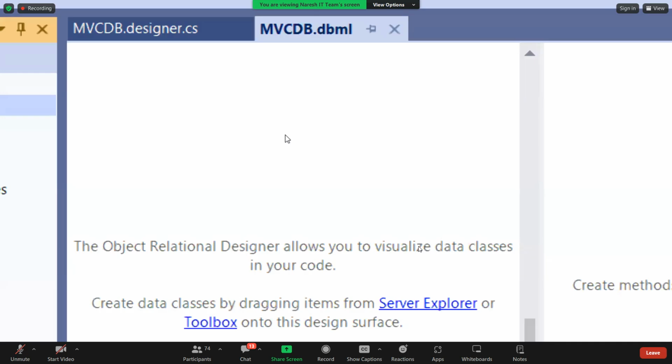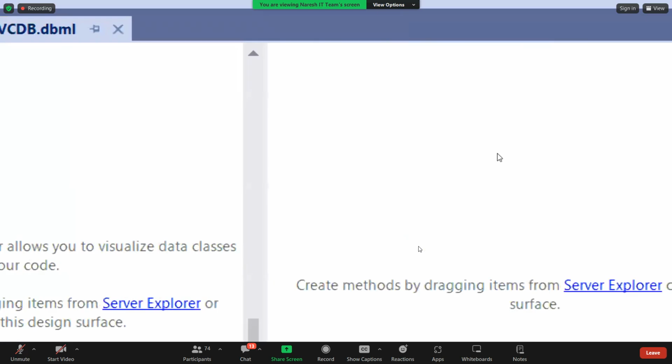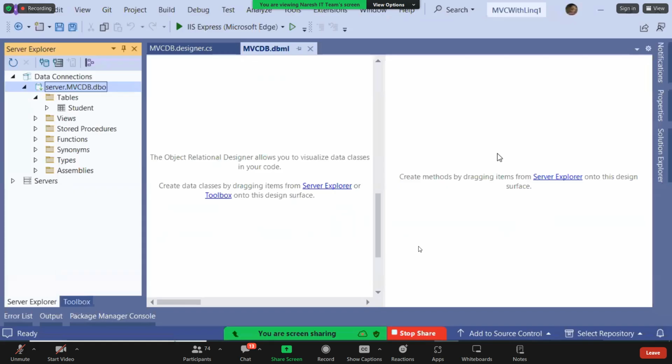If you want to work with procedures, drag and drop them on the right-hand side panel, where your tables will be converted into classes and your procedures will be converted into methods automatically without writing code. That is the specialty. Are you clear? Model classes you don't need to write from now onwards. Earlier, till yesterday, you wrote your own model classes, correct? From now, we are not going to write them. Who will do that? The O/R Designer will generate them. Understood or not?